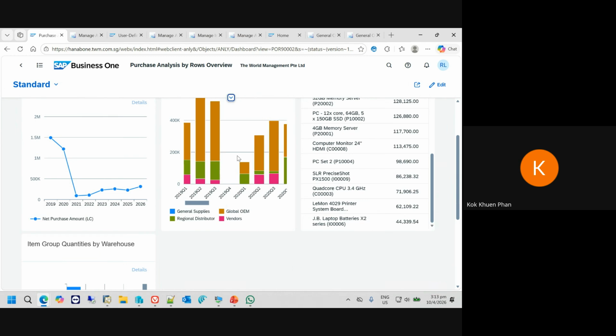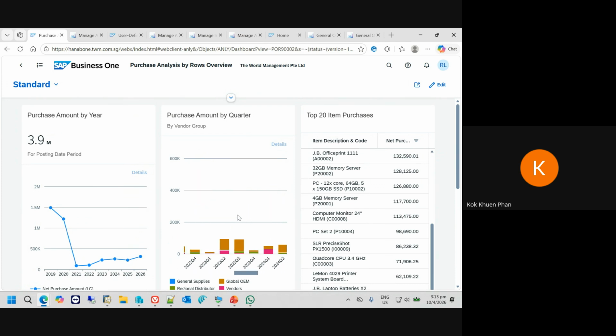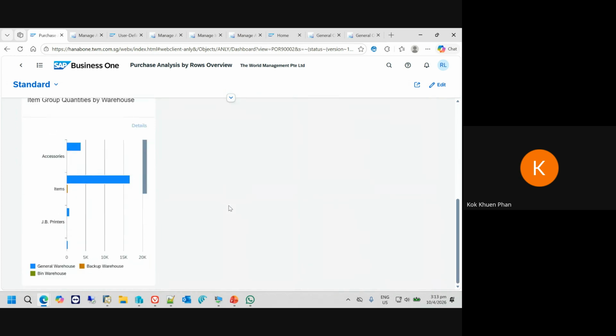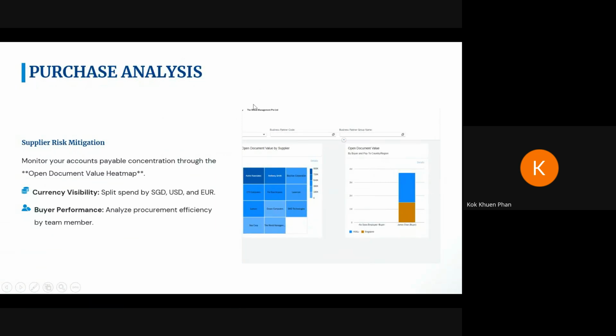If you do not want to open this chart and zoom into different data here, you can use the mouse scroll wheel. Just hold Control and scroll up and scroll down, and you will expand and collapse it. Okay, right? So this is one example of the purchase analysis queries.